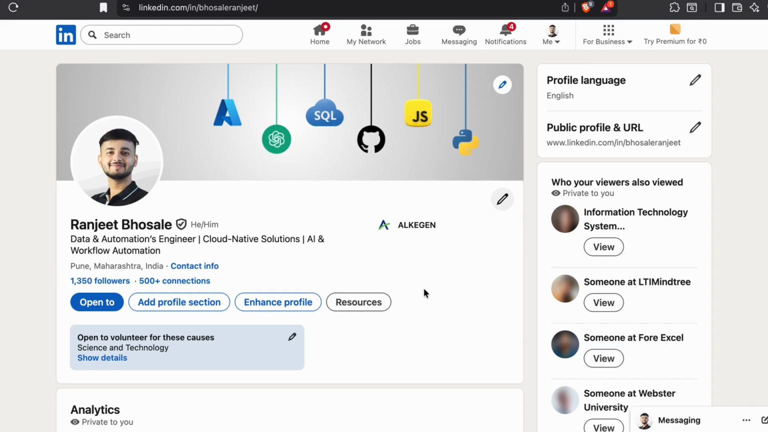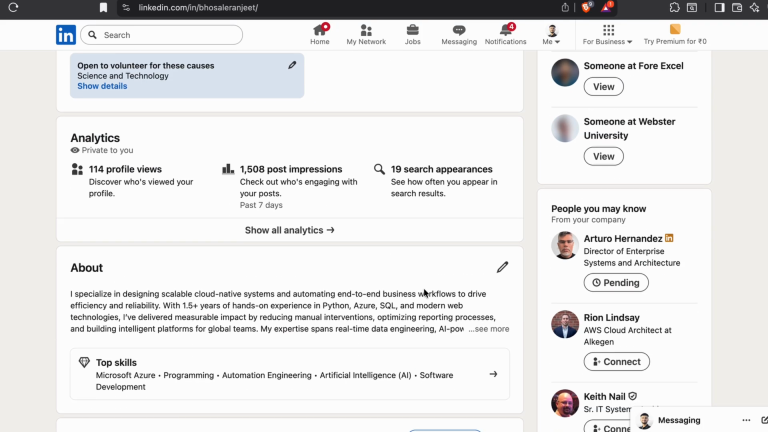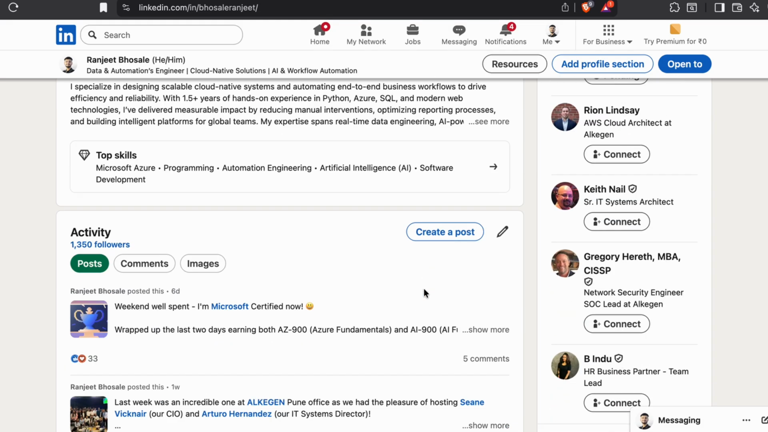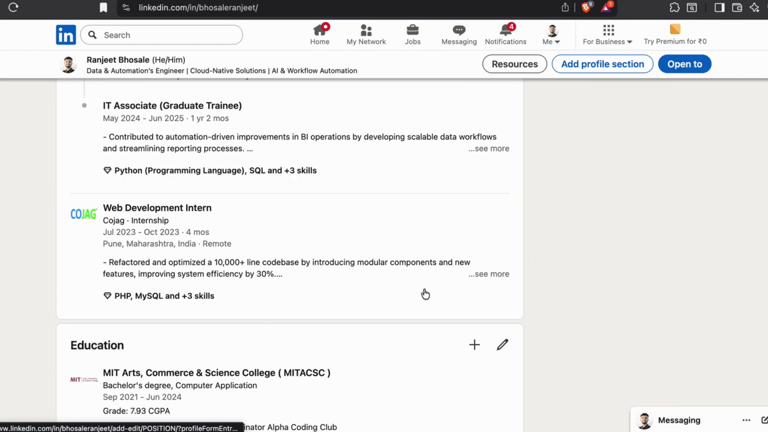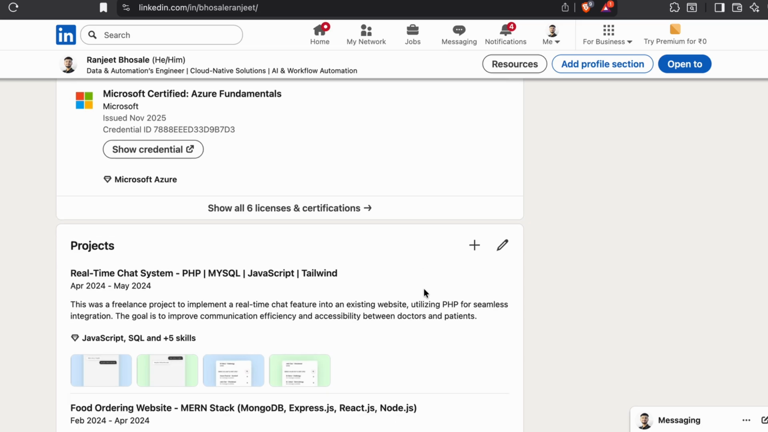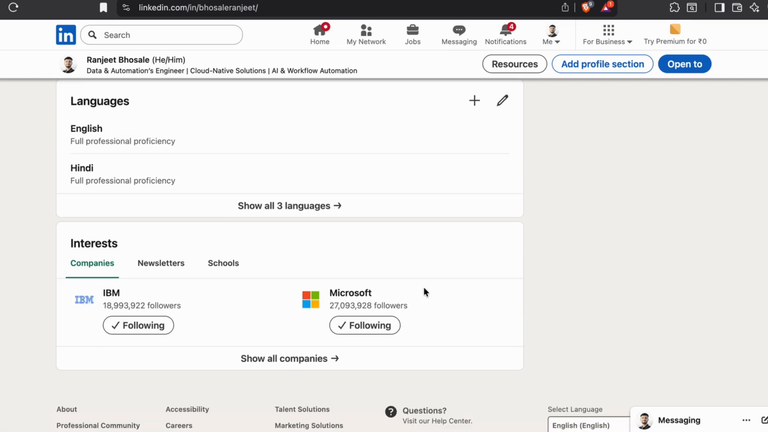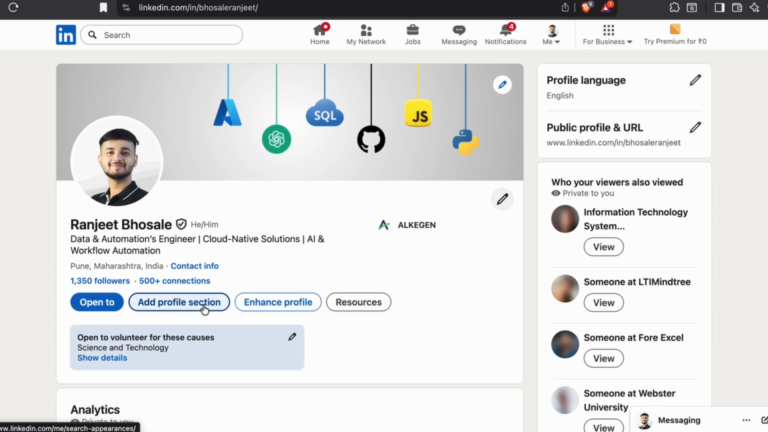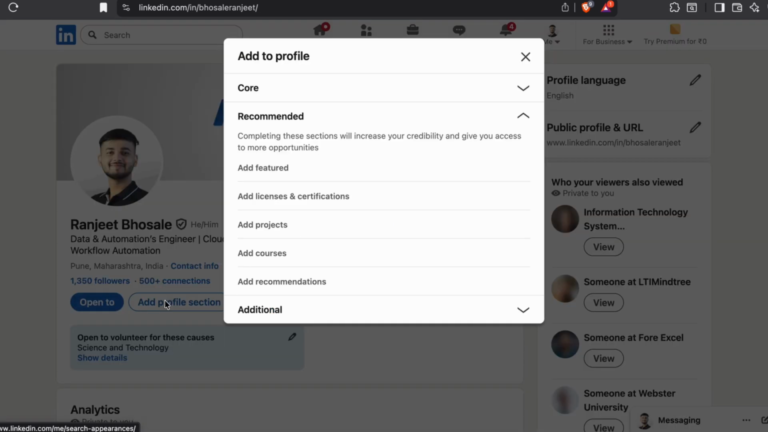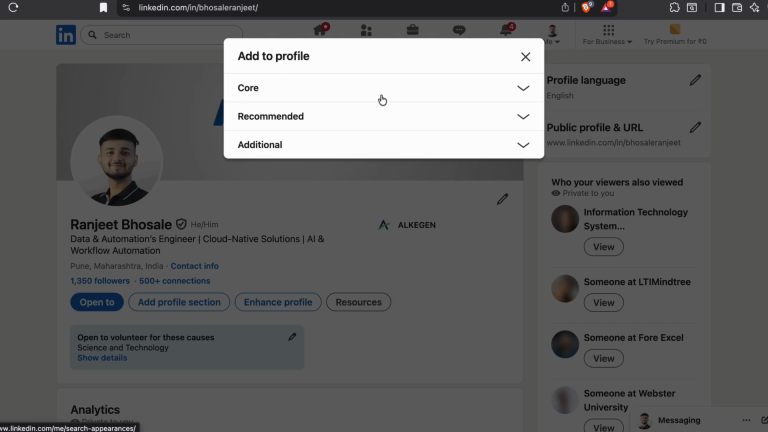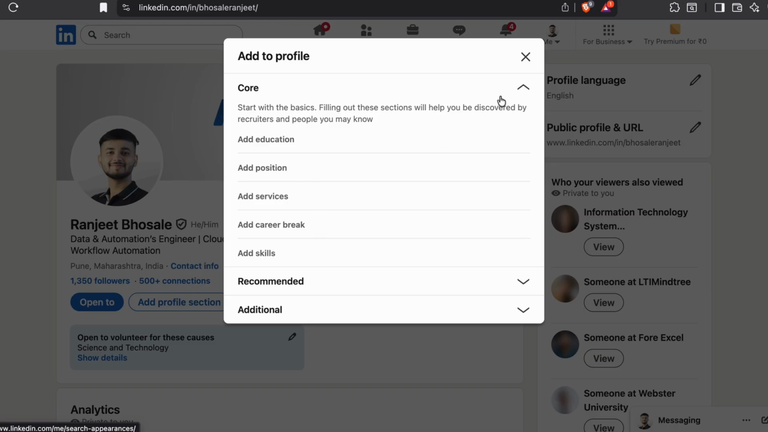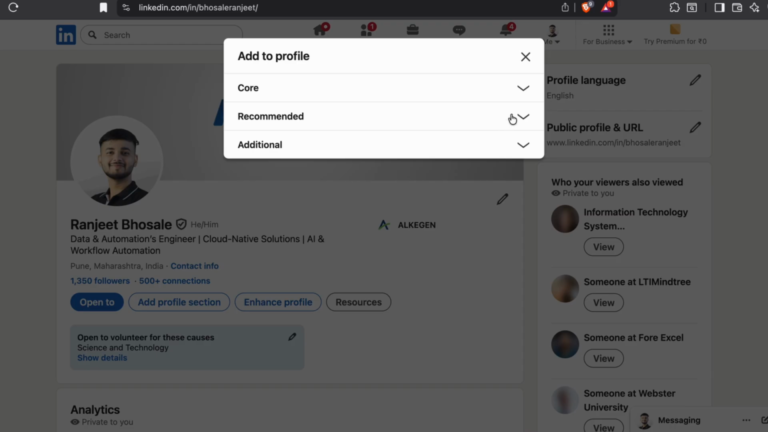Now coming to the rest of the profile sections in your LinkedIn account, that is the about section, then activities, experience, education, licensing and certifications, projects, volunteering, skills, recommendations, honors and rewards, languages. All of these sections you can add by clicking on the add profile section button in here, and this will give you assorted sections that you can add. Here are the core sections that you must have in your profile. Just click on it and it will get added to your profile. This is how you can add sections to your profile.